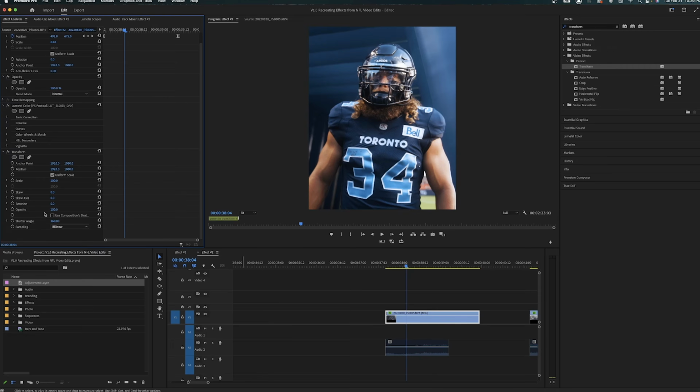So then we're going to click on the keyframe here to toggle the animation for scale, and we'll put that first keyframe where we're at 100% scale right at the very start.